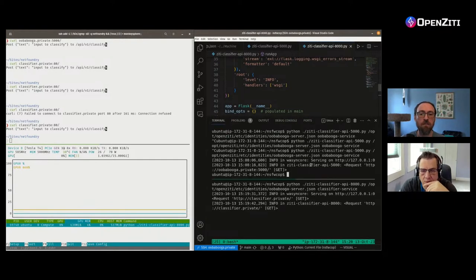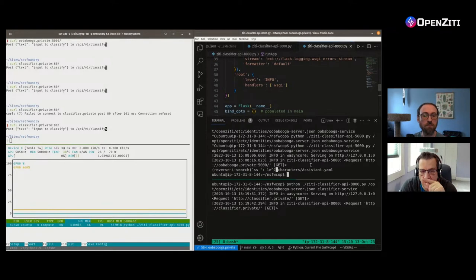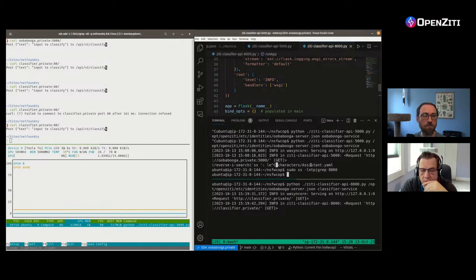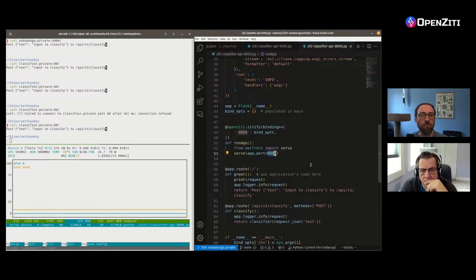I see. And so you must have an intercept for port 80 then in your tunneler. Is that what's going on? Is that why port 80 classifier.private port 80 works? Right. The intercept is port 80. That's right. Yeah. Cool.